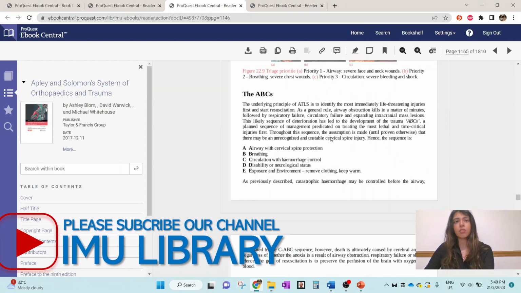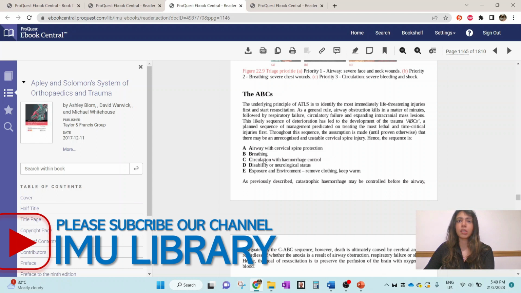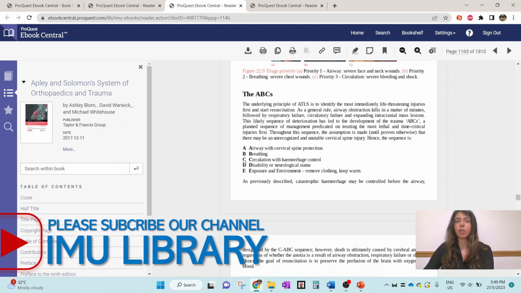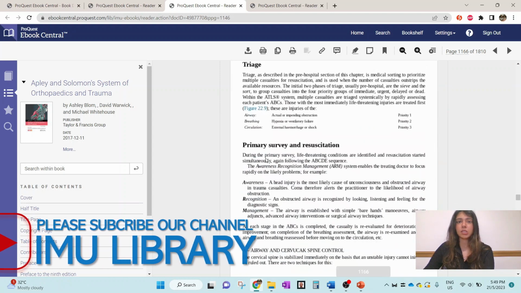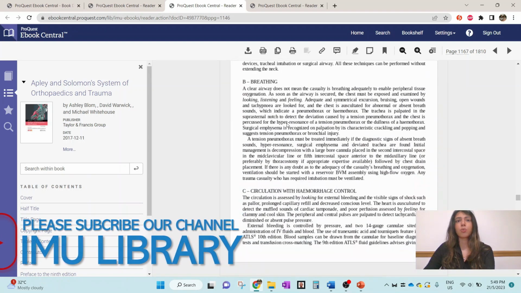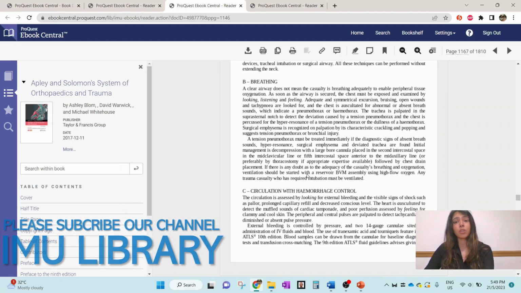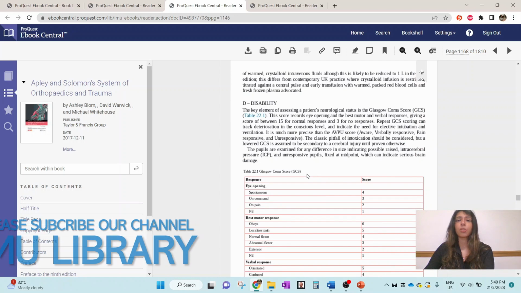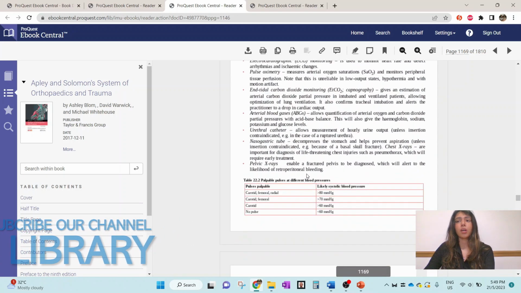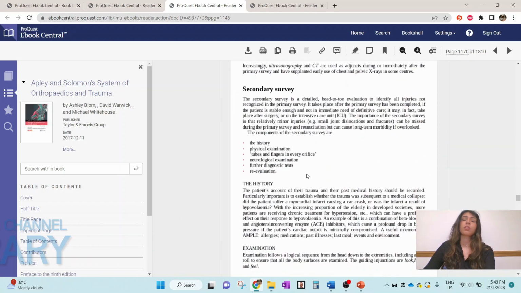Then with the ABCs, of course, they explain to you each component. For example, A for airway, B for circulation, C for exposure. They explain to you what you're supposed to do, what you're supposed to look for in each section, each component. So I would say this is very comprehensive and of course extremely important for medical students and also junior doctors and anybody working in a hospital to know.